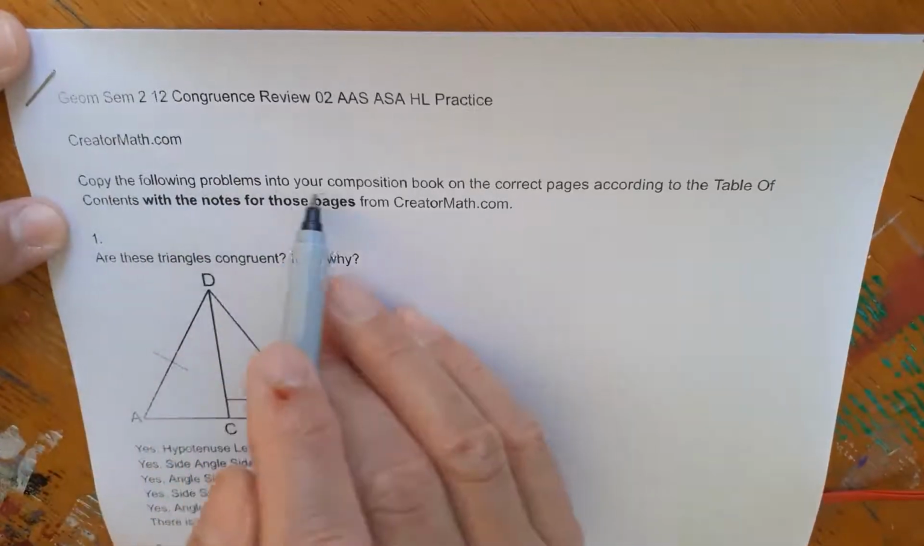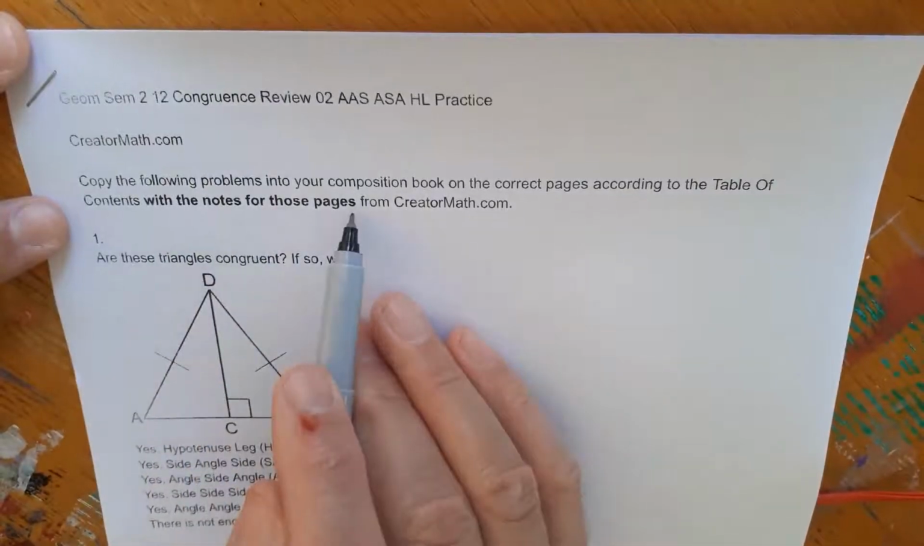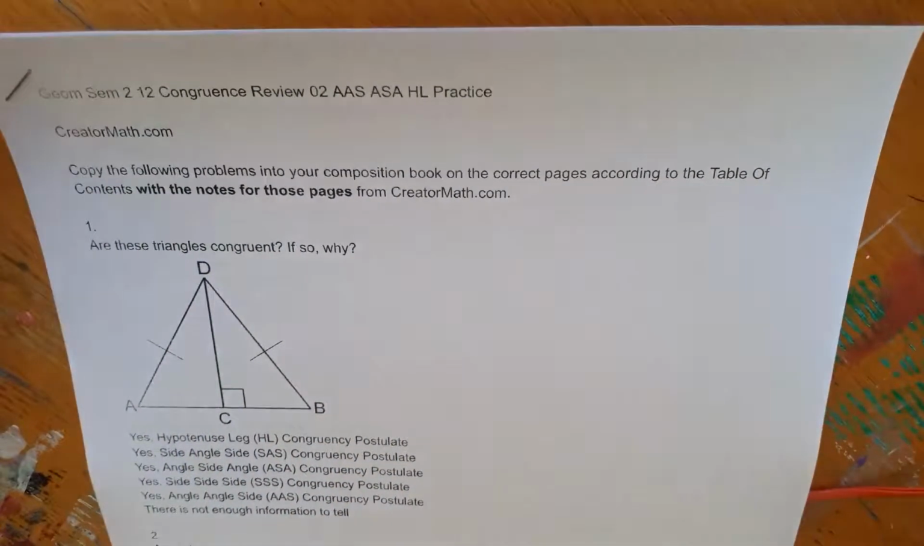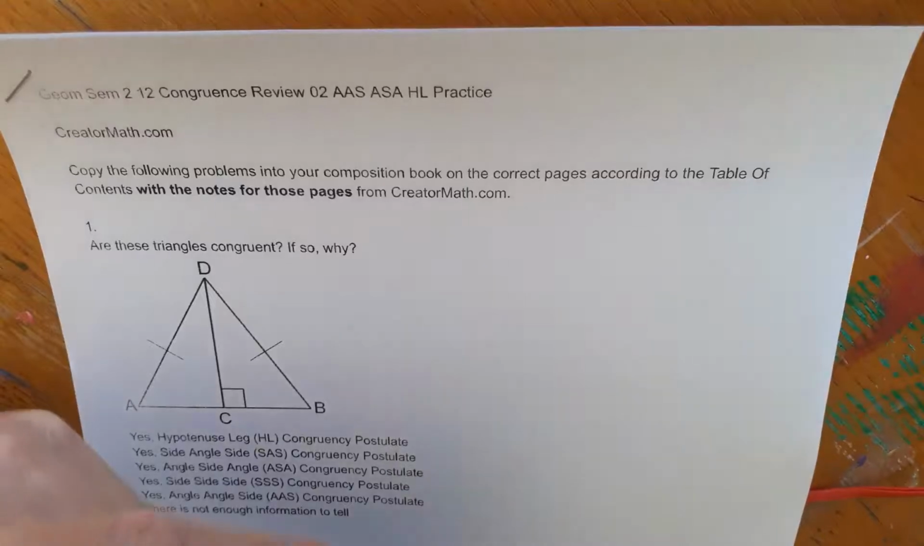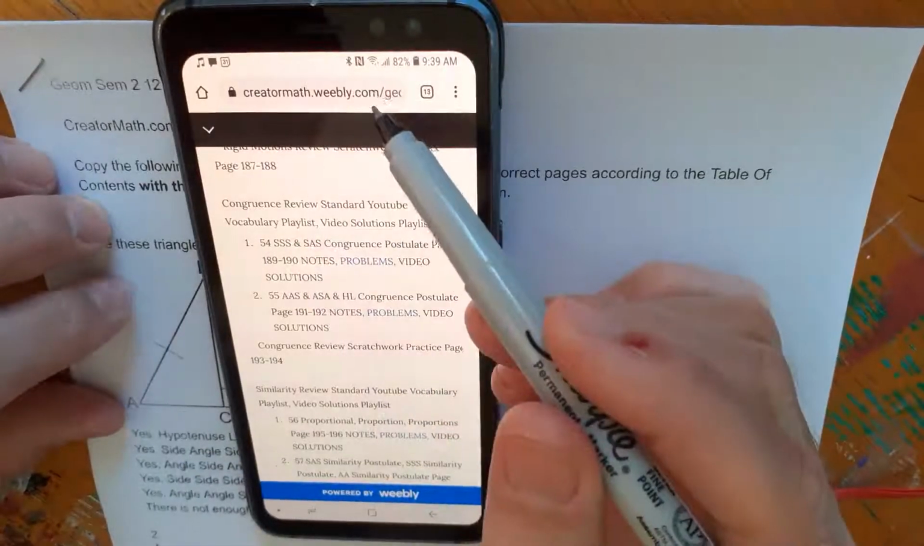creatormath.weebly.com. It says copy the following problems into your composition book on the correct pages according to the table of contents with the notes for those pages from creatormath.com. As a very quick aside, so let's just show really quickly, creatormath.weebly.com.